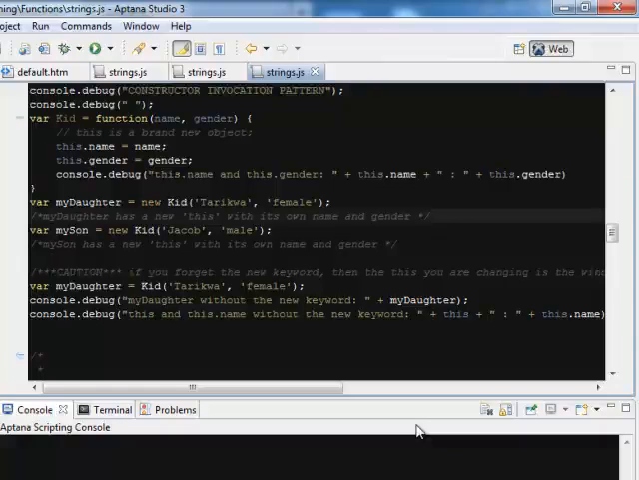By default it returns this, and if you don't specify new, then it returns the global object. If you specify new, it creates a brand new object with the properties that you assign to this. So it returns this by default, and my daughter is going to be undefined. There's no doubt about that.